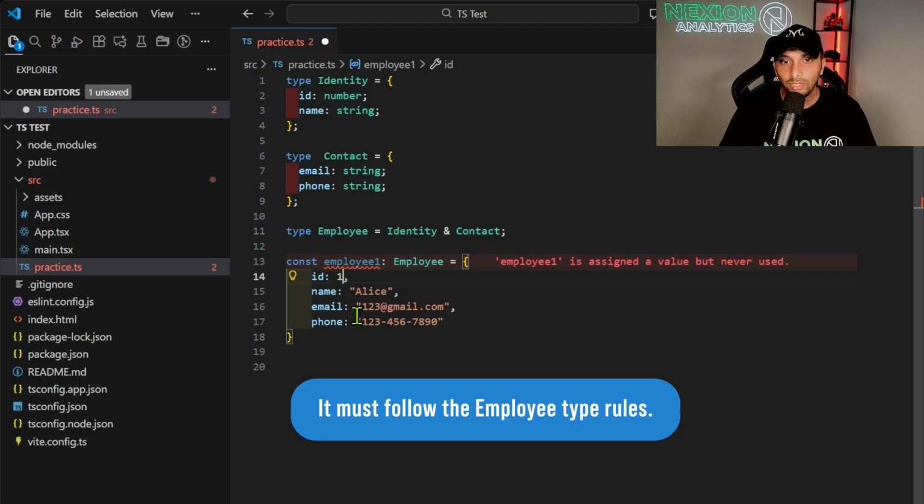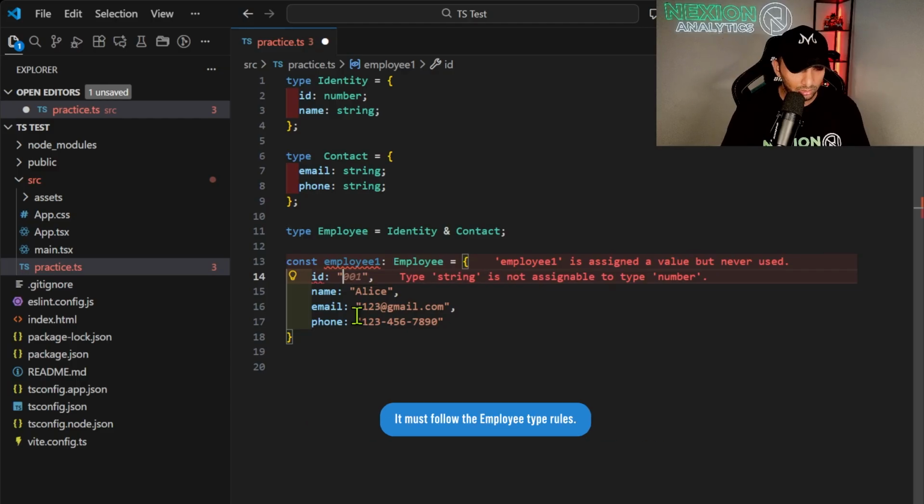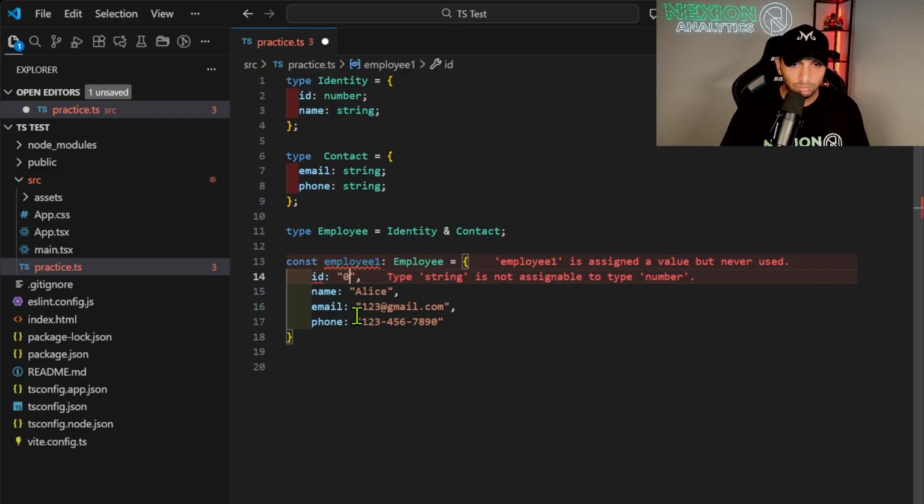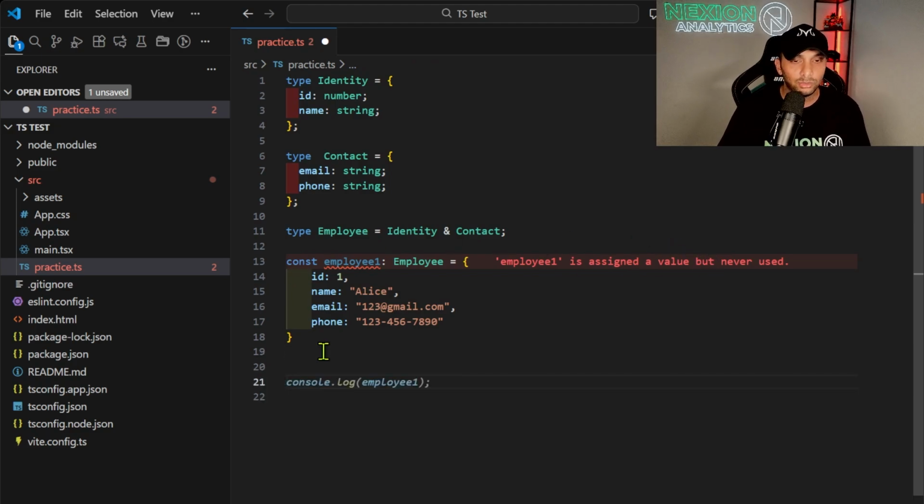ID is a number. If I just change this to a text real quick and said 00001, it would be saying type string is not assignable because it's not a number, right? So we're going to change that back to 1. And now we have the employee1 assigned value still not used, right? So we're just going to keep it moving. All right. And the next thing we're going to do is end it with a semicolon. So we know we're moving on to the next block now.